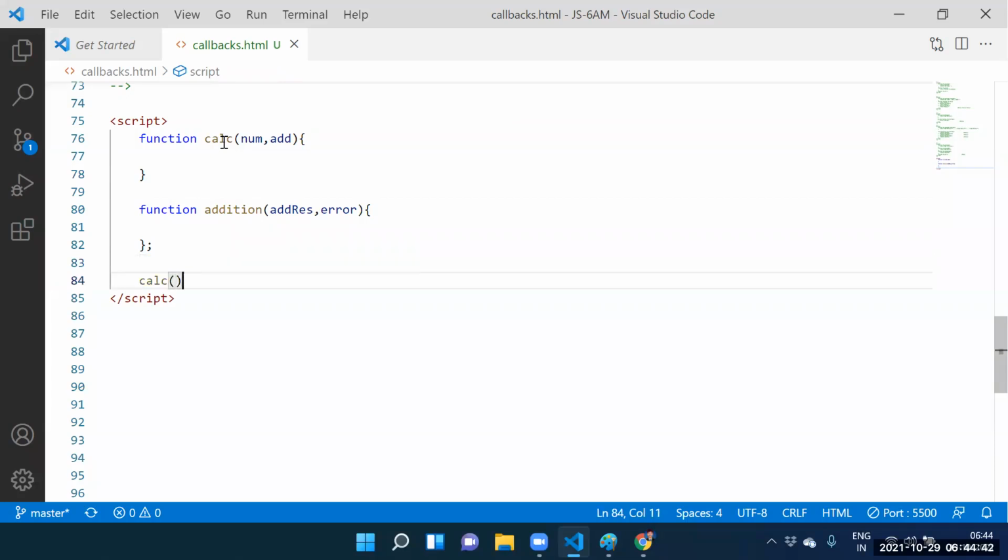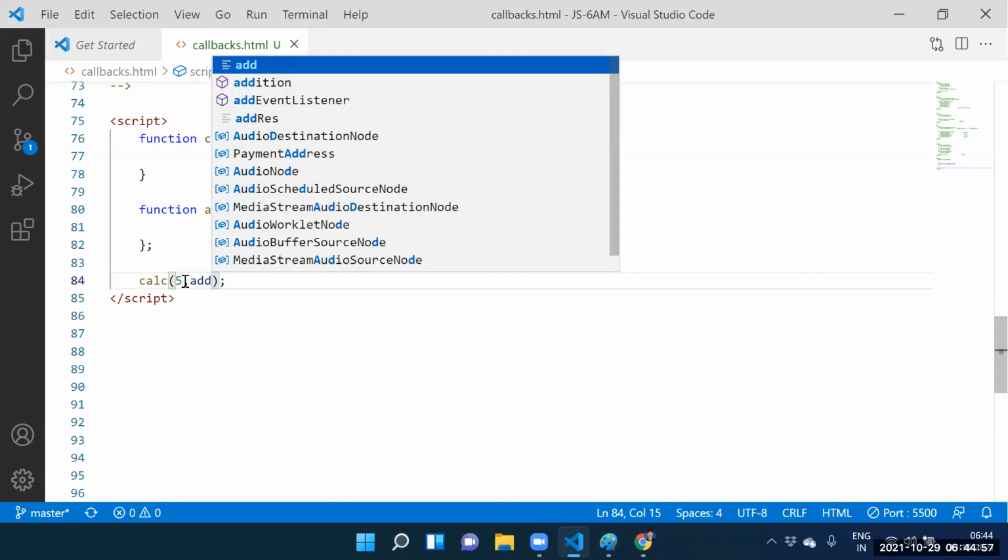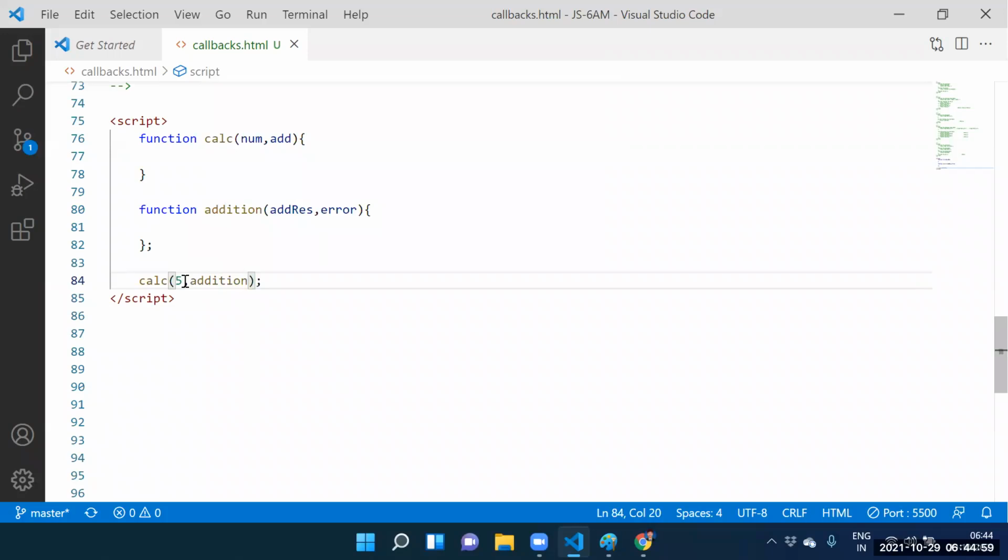Calci of, Sandeep. To call the calci function, how many arguments do you want to supply? 2 arguments. Argument 1 is 5. 5 stored into num. Guys, see this one, another thing: addition function. Function definition stored into add.